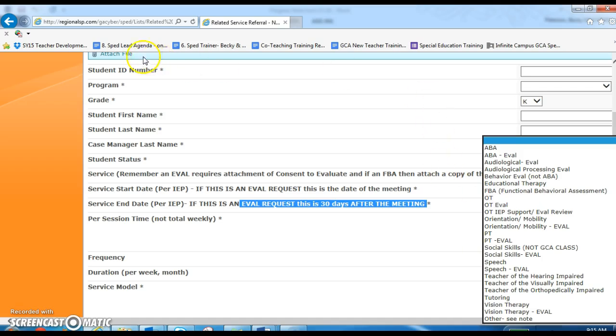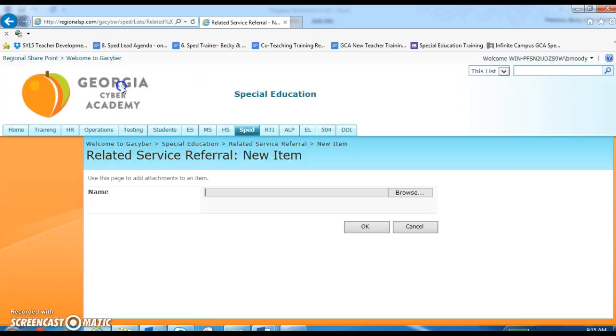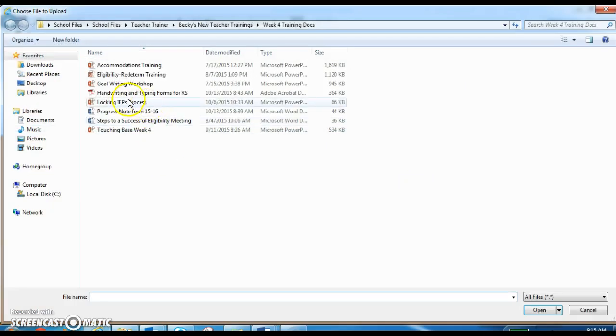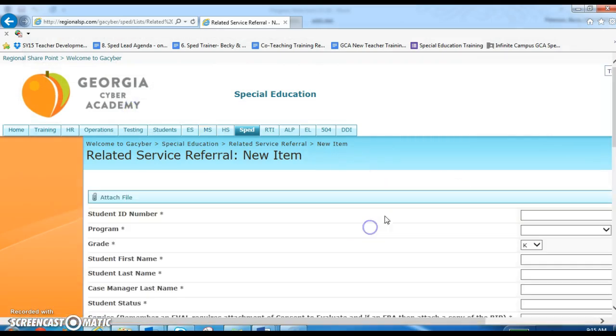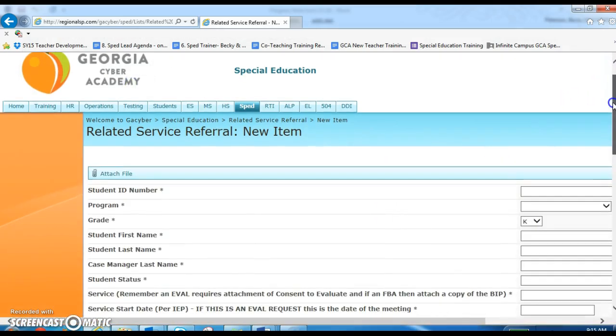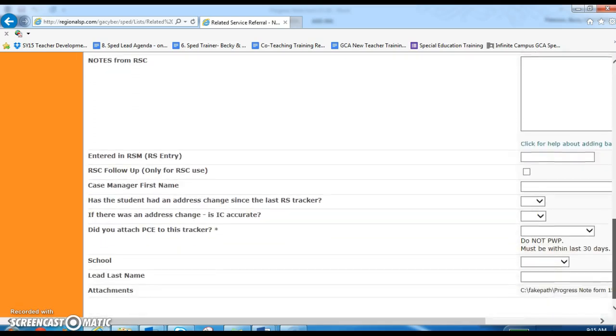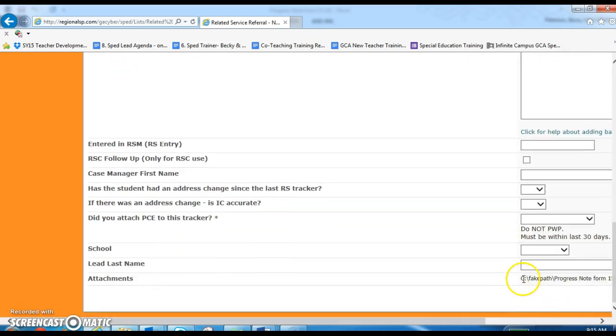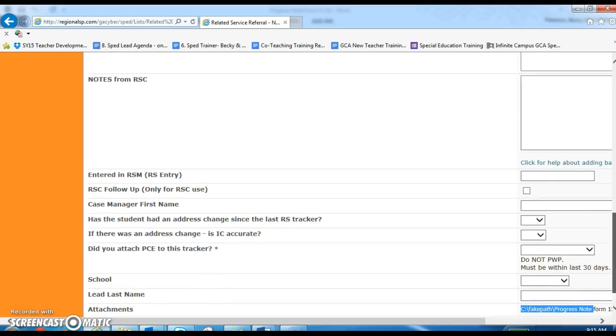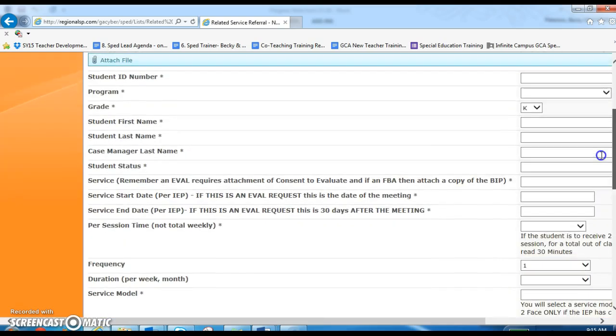But you want to make sure you click this attach file. Let me scroll up a little bit. Click attach file and make sure you find that consent to evaluate form. So I'm just going to pick a random one, but make sure you attach that signed form, and you can tell if it's been loaded. If you scroll down to the bottom, you'll see an attachment there once you've added any attachment. So that's really important to include. And also, if there's an FBA, you want to make sure you attach a copy of their behavior intervention plan or their BIP.